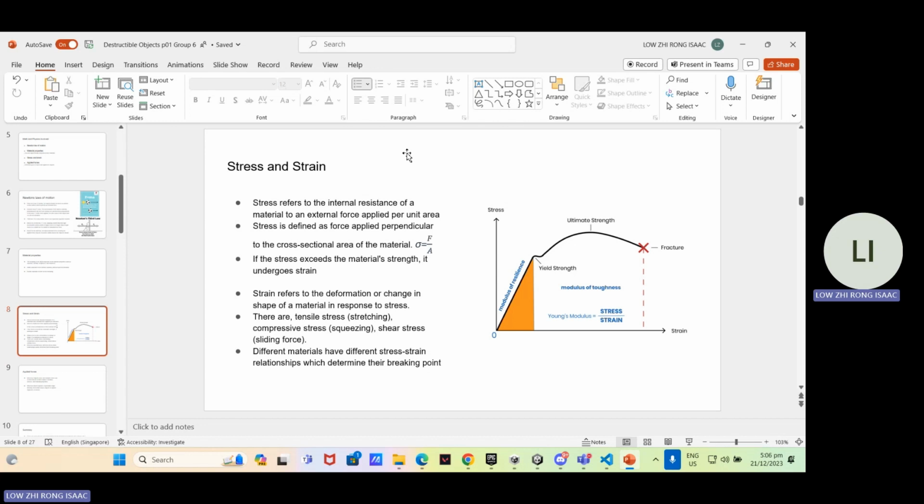Next, we have stress and strain. Stress refers to the internal resistance of a material to an external force applied per unit area. Stress is defined as force applied perpendicular to the cross-sectional area of the material. If the stress exceeds the material strength, it undergoes strain. Strain refers to the deformation or change in shape of material in response to stress.